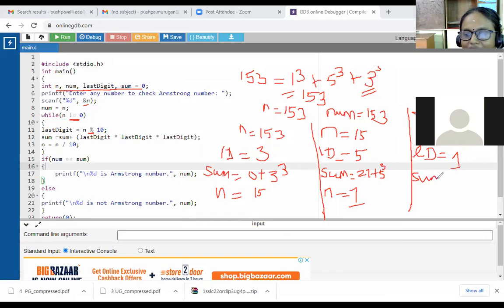Previously, 27 plus 5 cube. 5 cube means what? 25 into 5, 125. 125 plus 27, 152. Previously, the sum value is 152, plus 1 cube. 1 cube means what? 1 only. Okay. Now what is my n value?